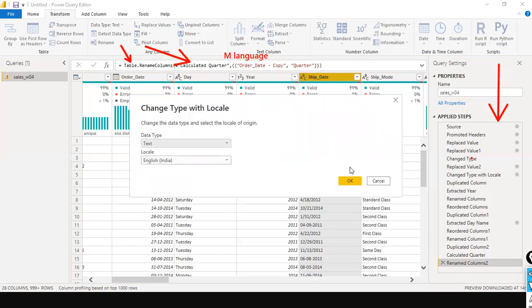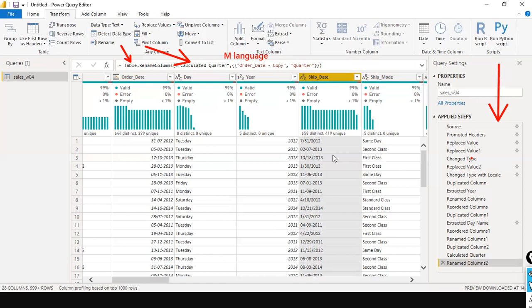So locale is specific to that specific country, because here most of the time we'll be working on United States related projects, right? So month, date, year, select United States. This one will get converted to date data type. Look here, like this calendar thing.